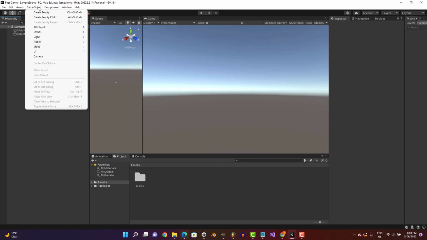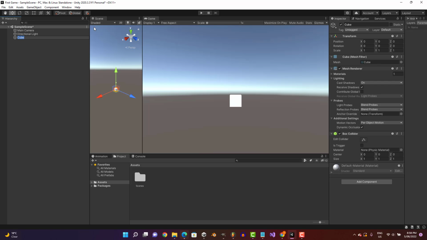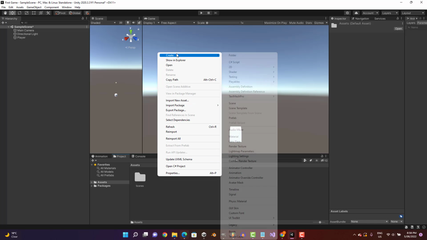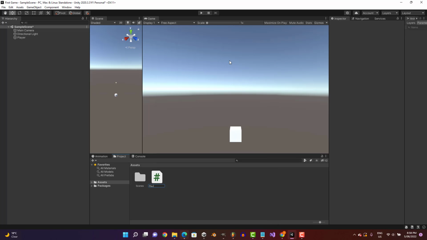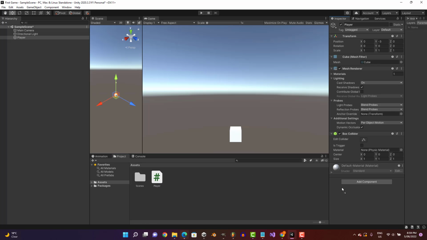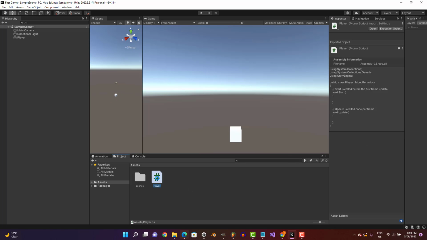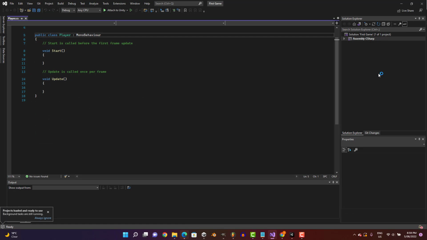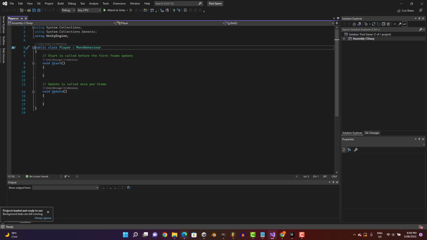Alright, first thing we're going to do is come into the game object tab, go 3D object, and go cube. Then on the y-axis, we'll move to about -3, and we'll rename it player. Then in the project tab, we'll right click, create C# script, and call the script player. We'll just drag the player script onto the player, and then double click the player script to open it up in our preferred scripting tool. Mine is Microsoft Visual Studio.